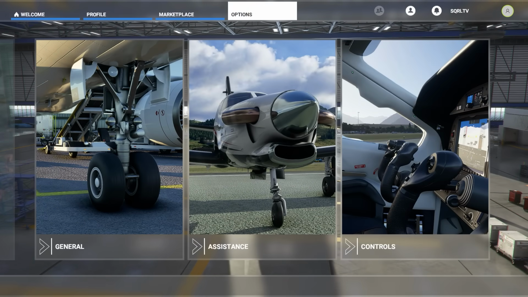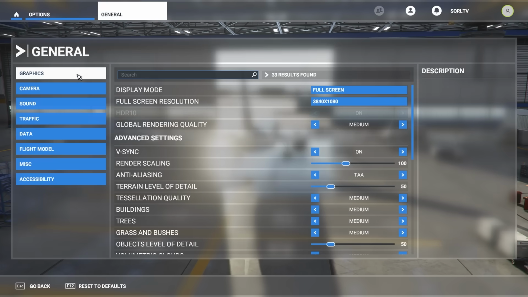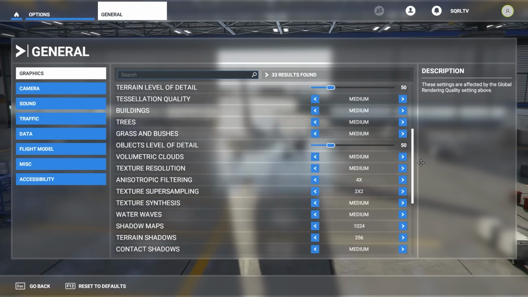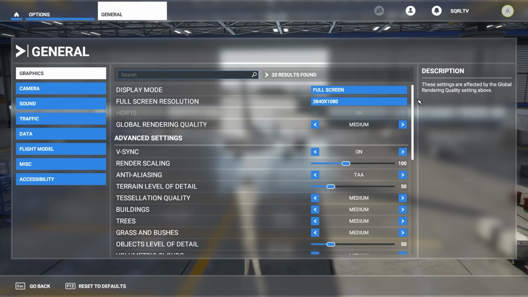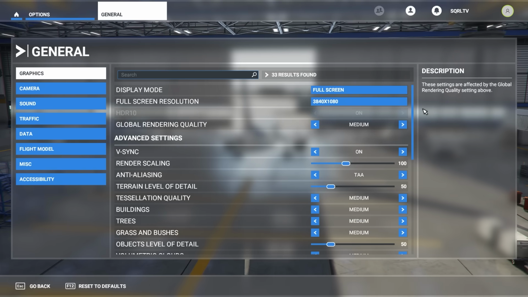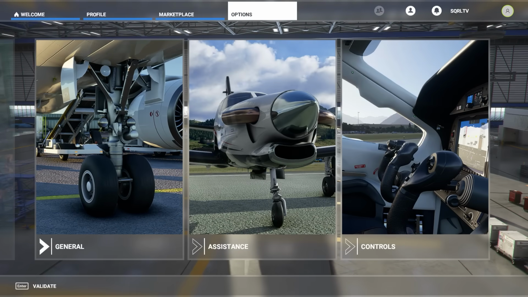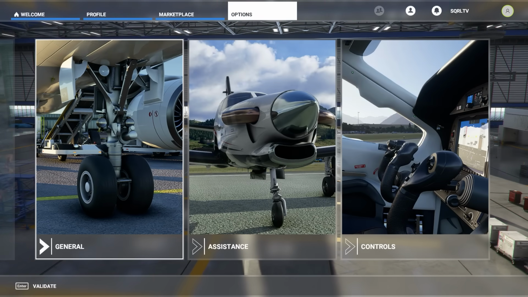So that completes our look at all the options in general and assistance. What I want to do now is jump in and start looking a little bit in depth at some of these graphics options and help you to get yourself set up so that your FPS is decent enough based on your system. So let's tune your graphics settings for your system.